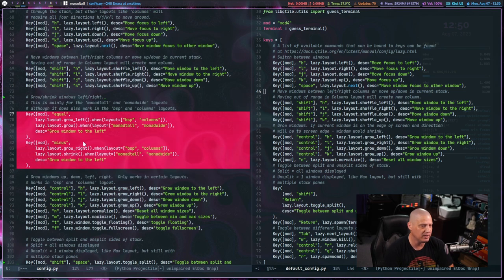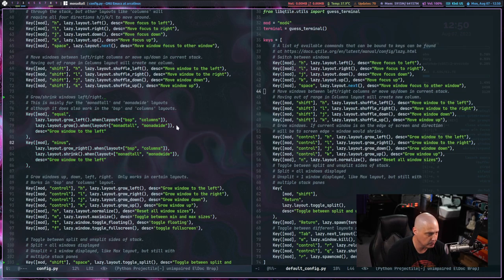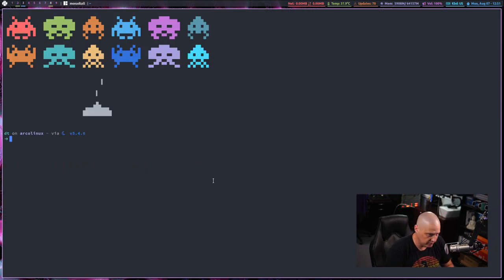If you're new to Qtile, most people probably don't know that you can actually set a key binding to do two different things. So that's just a little bit of what I've done with Qtile here in the last few days.